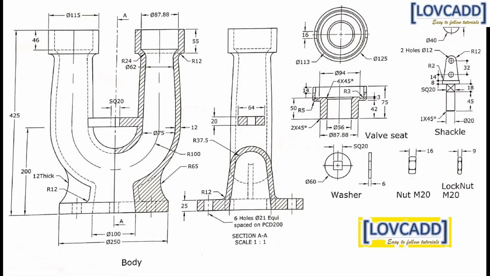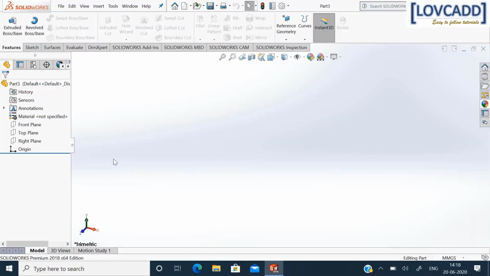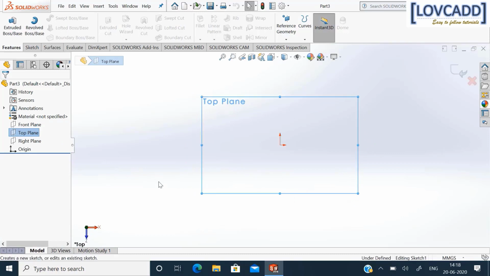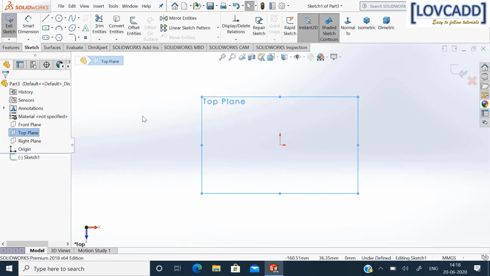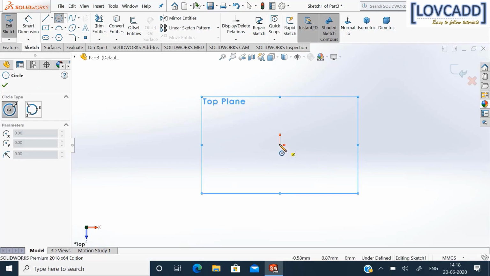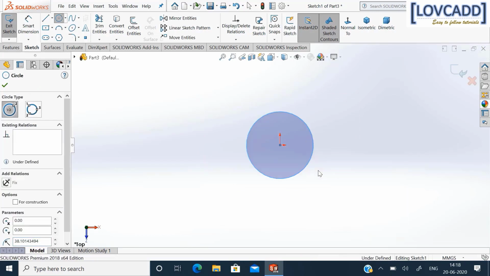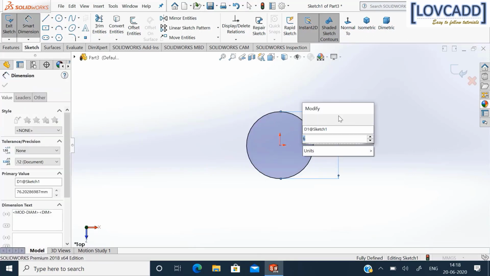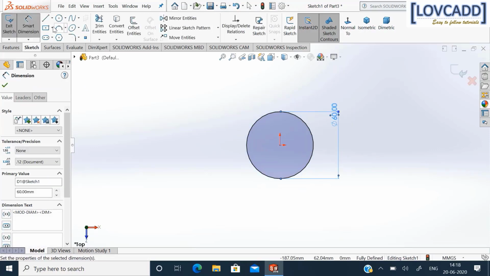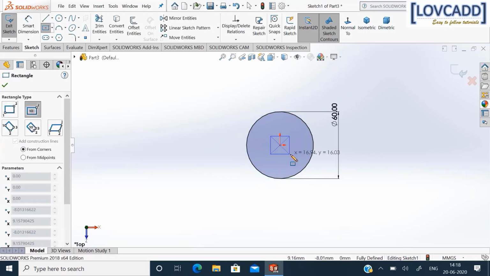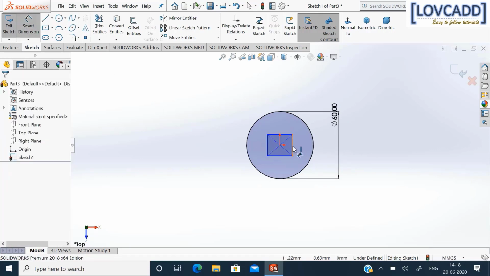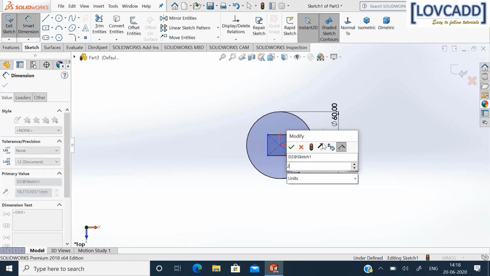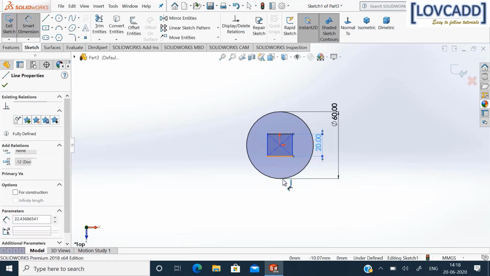See the dimension of the washer in this drawing, and go to SolidWorks and follow the steps to create the washer. Start from the top plane, sketch, select circle and create one circle at origin. Go to Smart Dimension, assign the dimension as 60 mm for the diameter of this circle. Now select center point rectangle, create a rectangle here and assign the dimension as 20 mm to these two edges.